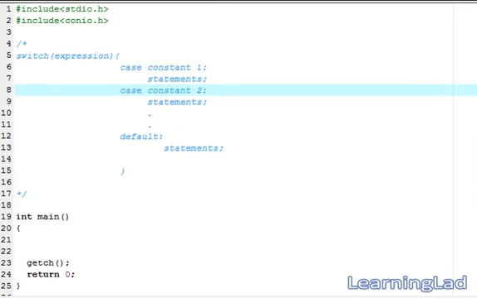This is Anil with a video tutorial for the Learning Lite on C programming. So in this video tutorial we're gonna see a switch statement in C.